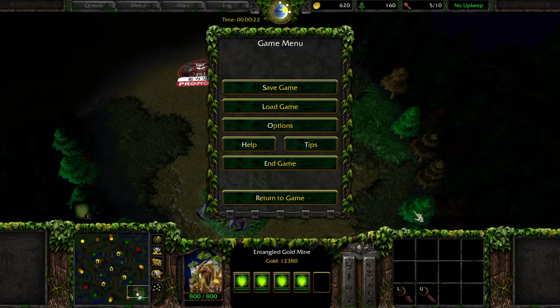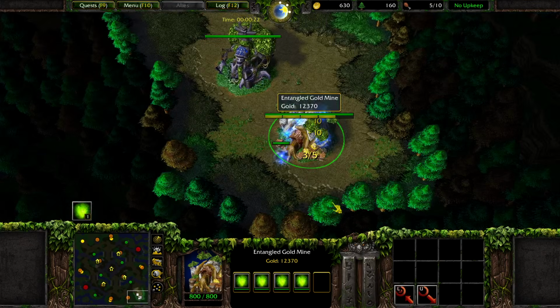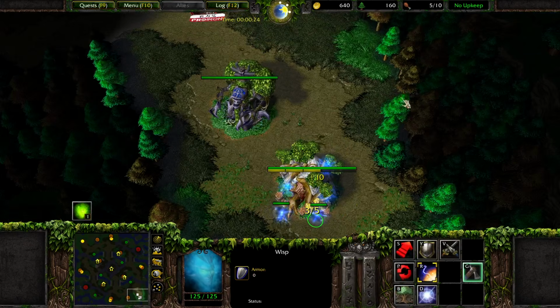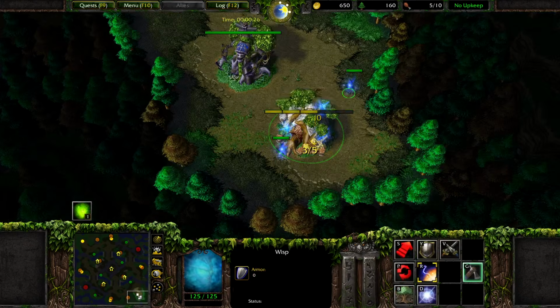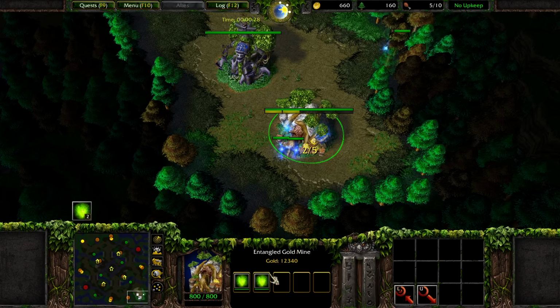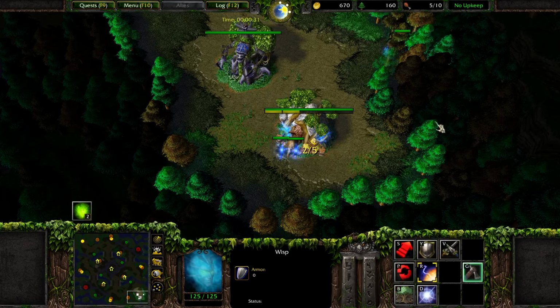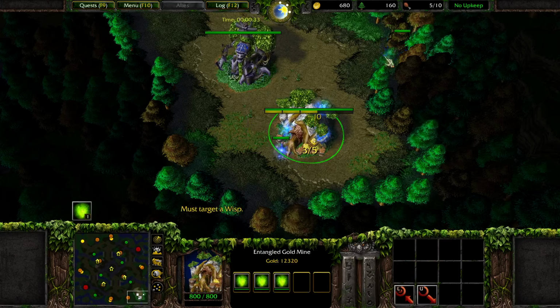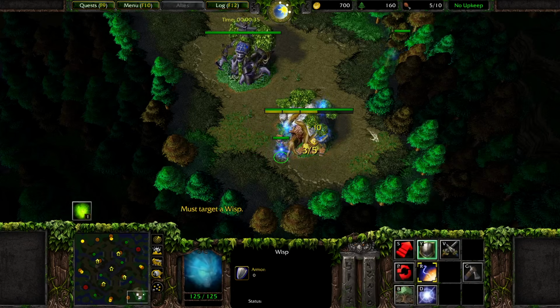Again, it's at least twice or 3 times faster, because you don't need to click, you can't misclick. So when you remove the wisp, you don't need to, okay, we go here, no. You just bam. Like bam.